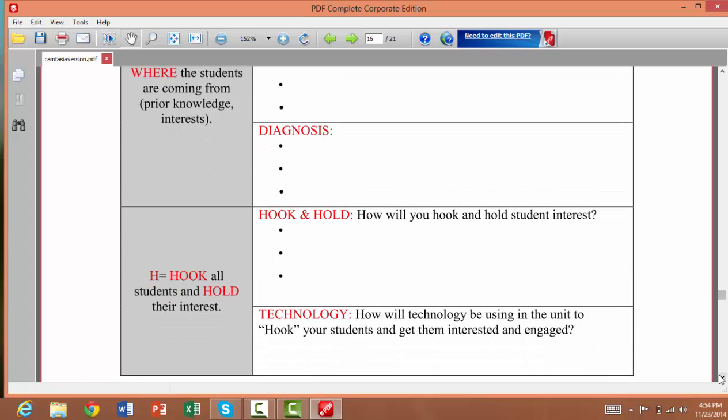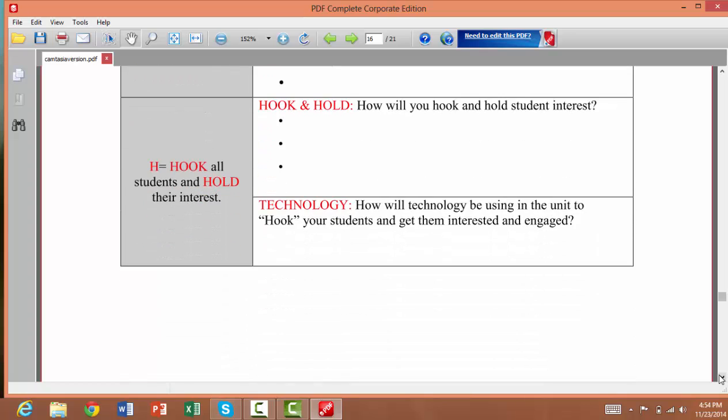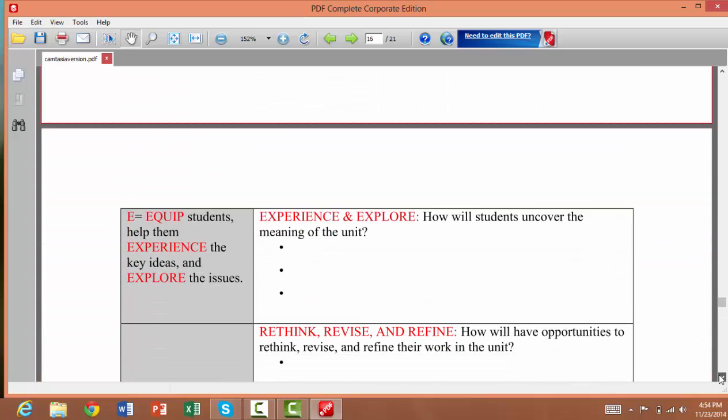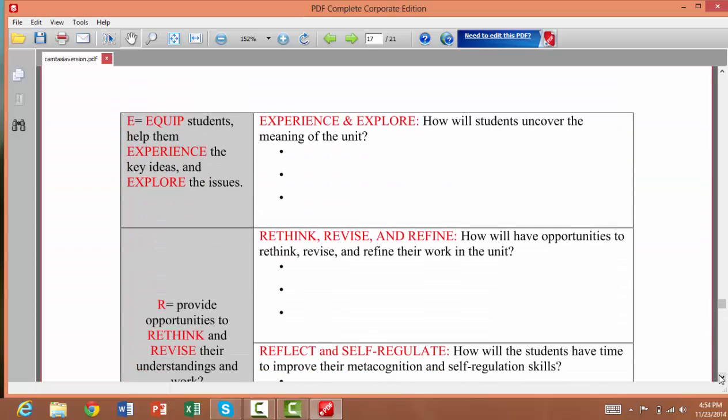Then there's the hook, H, hook and hold. What are you going to offer students so that it piques their interest and makes them want to learn more? Could it be something with technology? Could it be a guest speaker? Could it be just an article from a strange perspective? What is your hook to get the kids or participants interested?